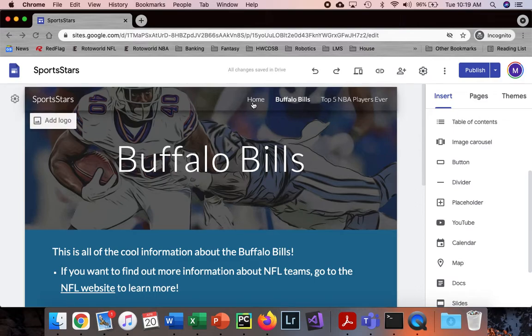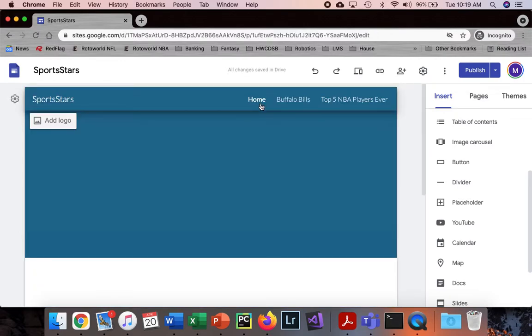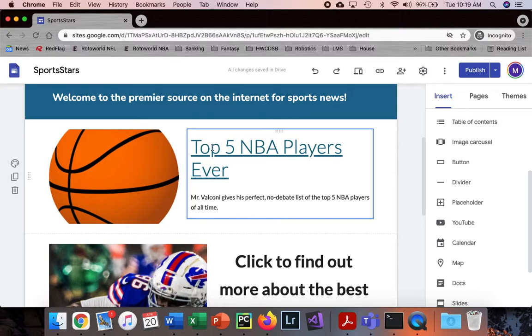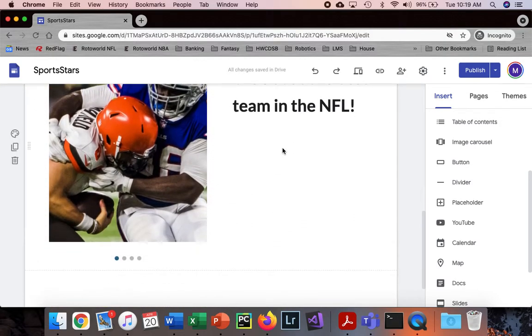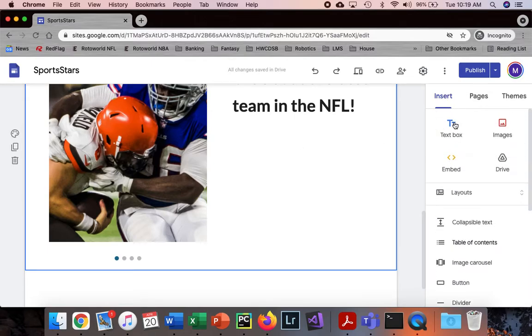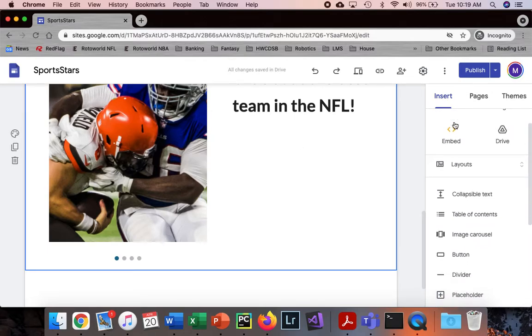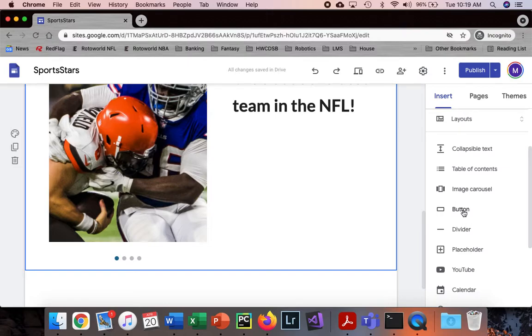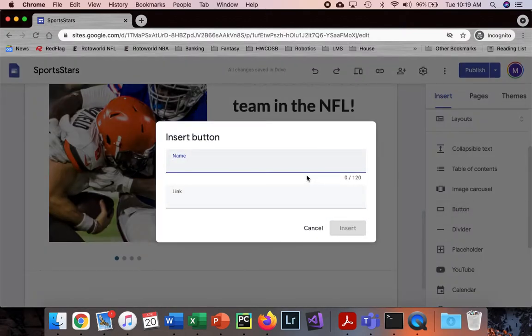I mean, they can still access it through the top bar here, but it's nice to have a nice link on our page. So let's go back to home. Now instead of creating a link through the text, we're going to create a little button in here. So insert's going to be a really commonly used section for you guys. But if we go to insert, we'll click on button, and what do we want to call this? We want to talk about the Bills, so we'll put Bills Mafia.